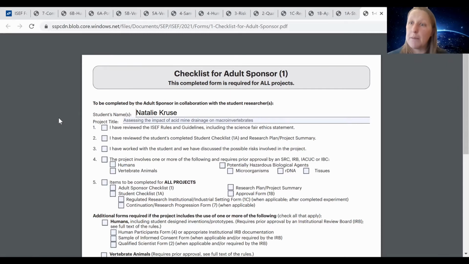So this adult sponsor may be the teacher or a parent. Often this is a teacher who's signing off on this, but it may also be a parent. So the student needs to fill in their name. So I filled in my name and their project title. This project title needs to be consistent across all of your forms.